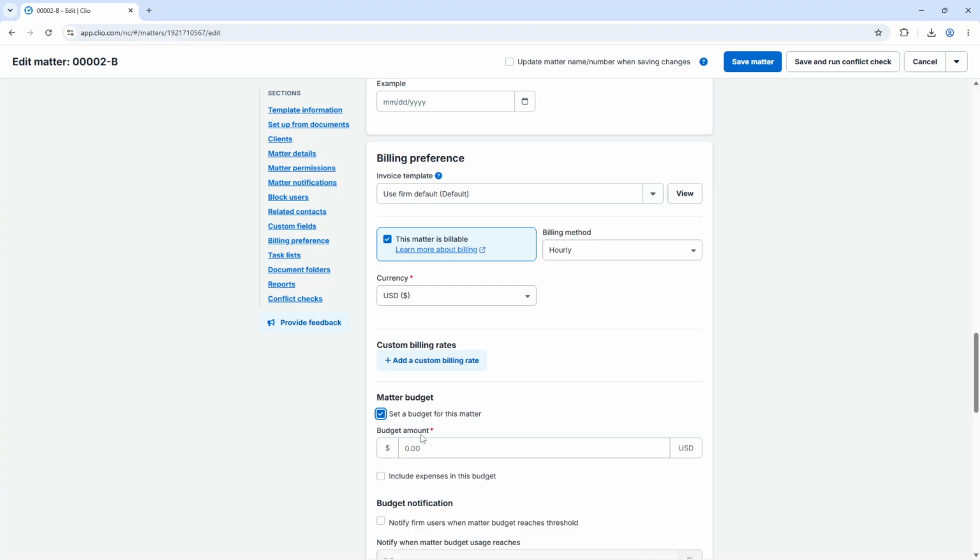Once the budget option is enabled, enter the budget amount. Type the amount you want to use for this matter. This is the value Clio Manage will use as the matter budget going forward. So enter the number carefully and confirm it matches what you intend to set.